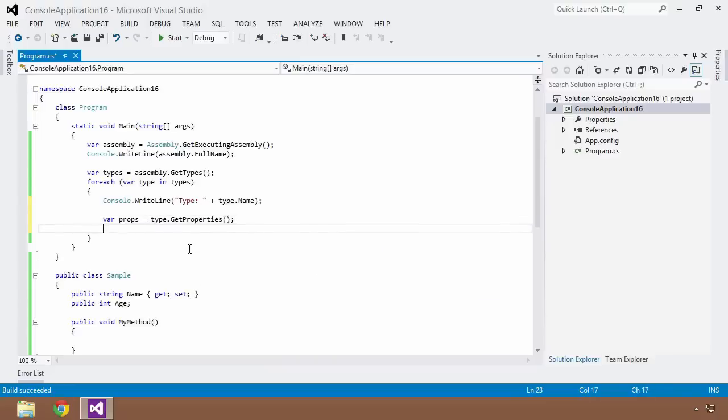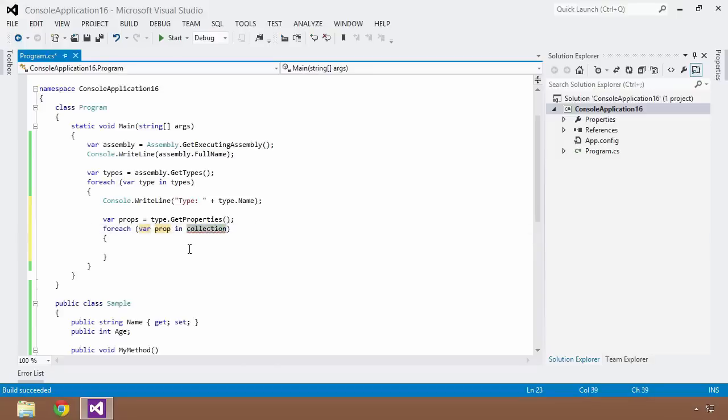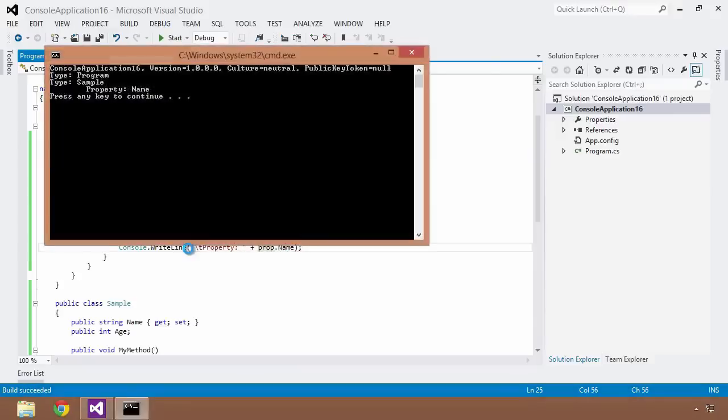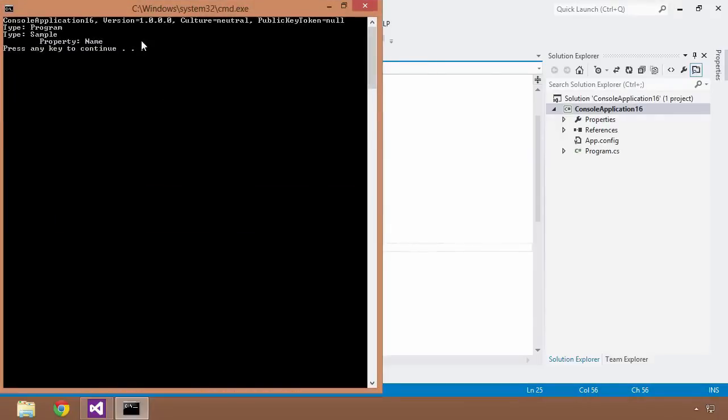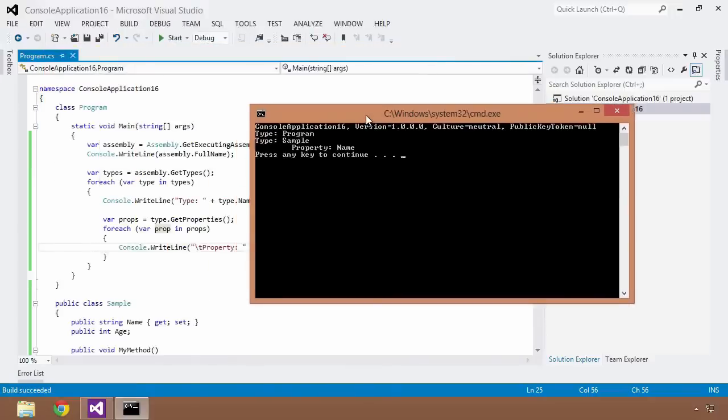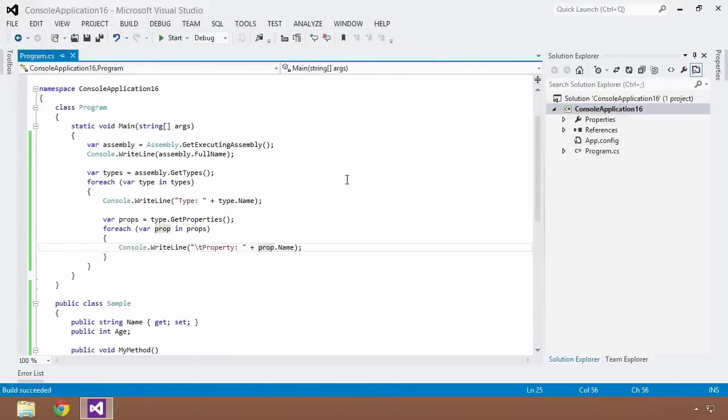And so now I have a collection of those properties within my variable, and I can once again foreach through those, and I can say for prop in props, and I can once again Console.WriteLine prop.Name. And we'll preface this with some formatting as well, just to make things a little bit more clear. We'll do a tab, and we'll say Property, and concatenate. There we go, Control F5. So now we can see within our Sample type, within our Sample class, we have a property called Name. And if you really wanted to dig in a little bit further, you could even tell the console here to write out what the particular type of that property is.